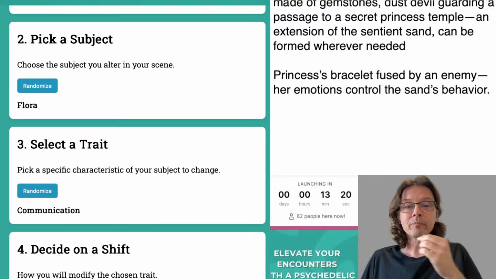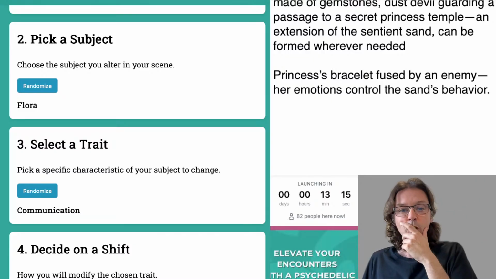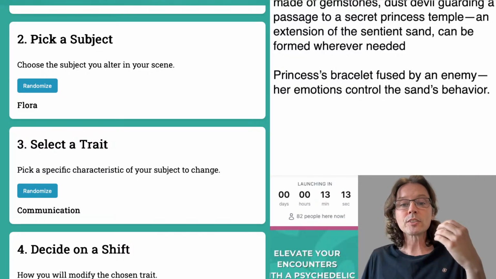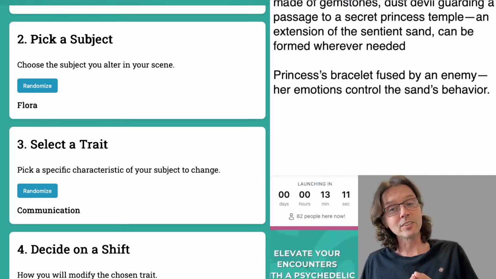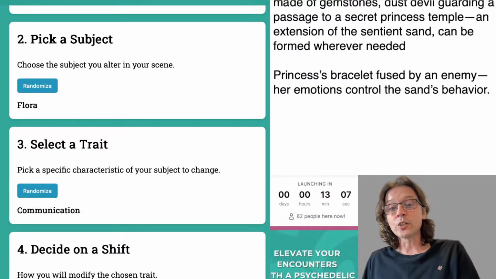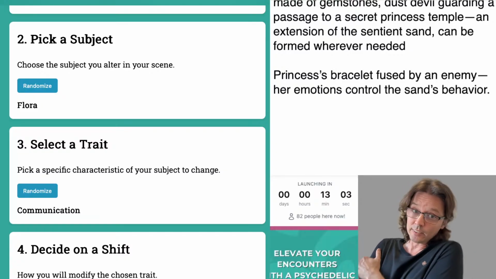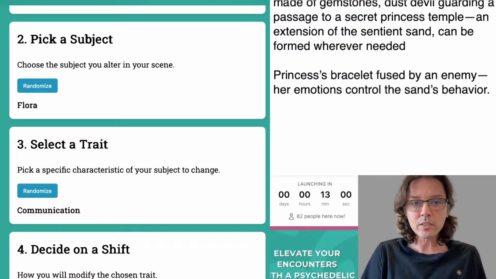For example, the silent sages speak through colored smoke. Or the flower transmits thoughts when smelled. Or a diary that replies to your entries overnight. So we're changing the way that this flora piece communicates, okay?